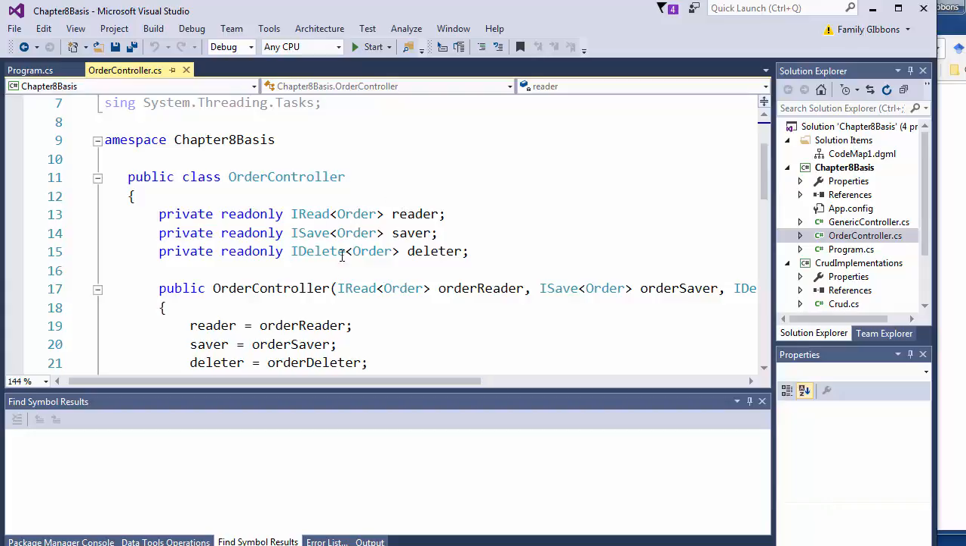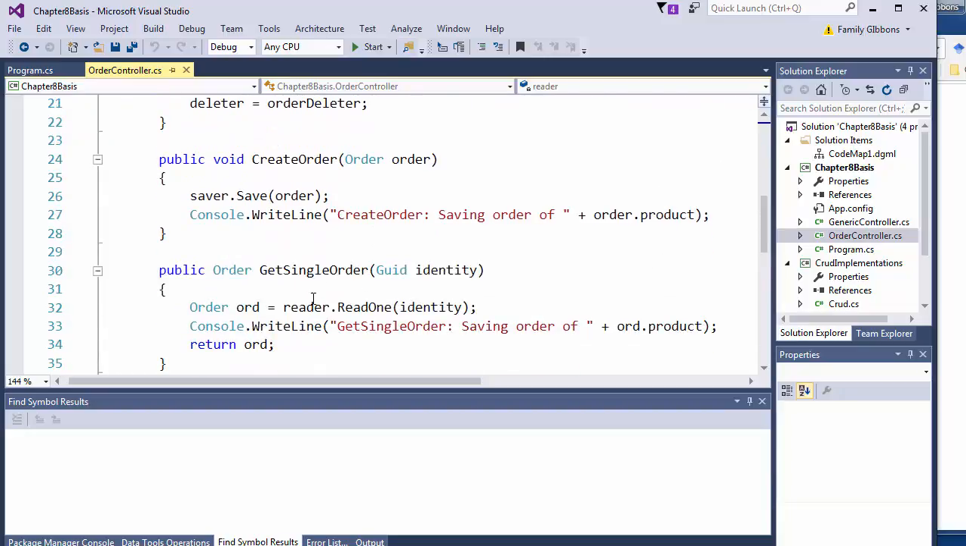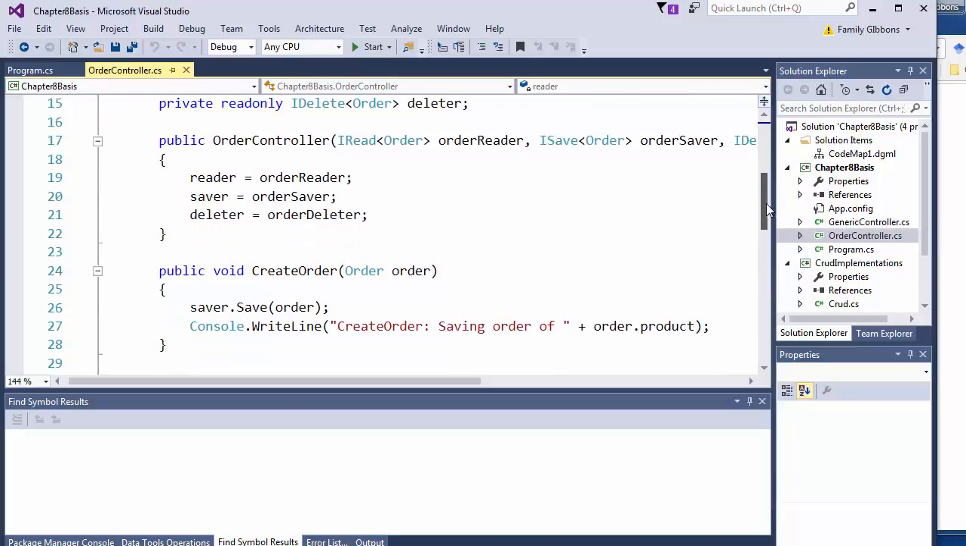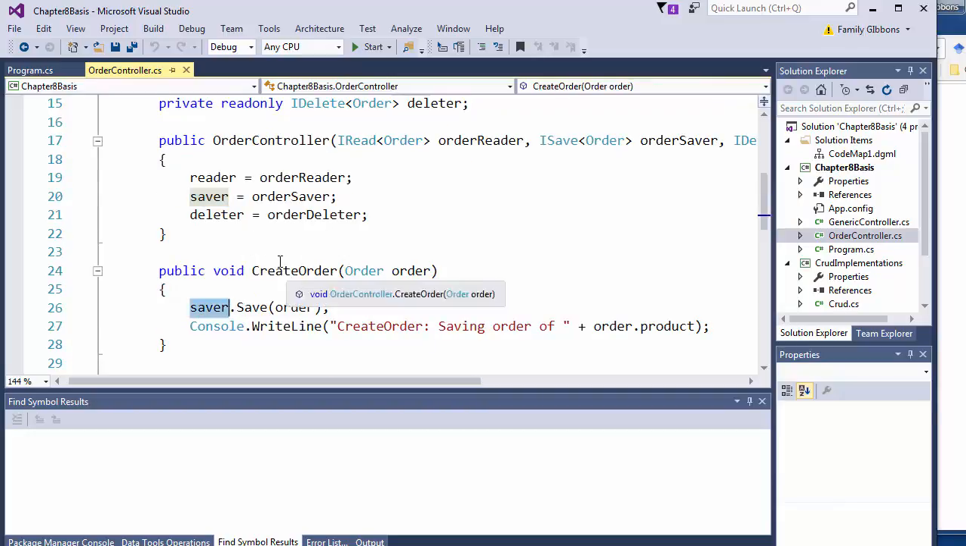And so when we save those inside the class here, and we have these different methods like create order or get single order, when we do those, we will call parts of it. So if we want to create an order, we'll use the save. We'll pass in a new order that we want to create. Order means save this order to the database. So we'll use the saver that was passed in. We passed in an order saver, saved this into a local variable called saver here, and we'll use that later on when we call create order to save the order to the database.